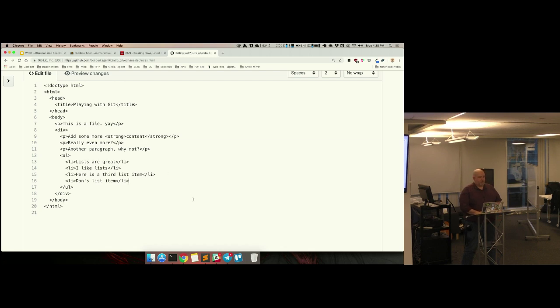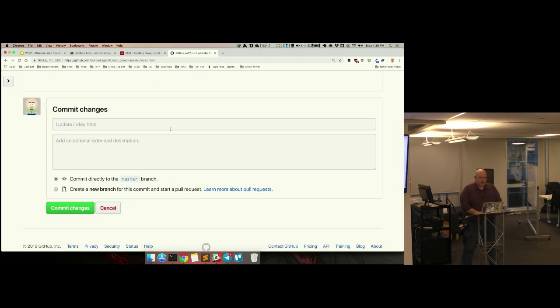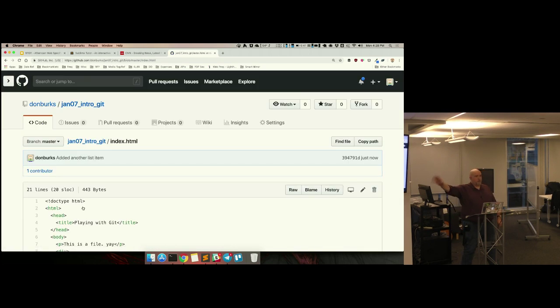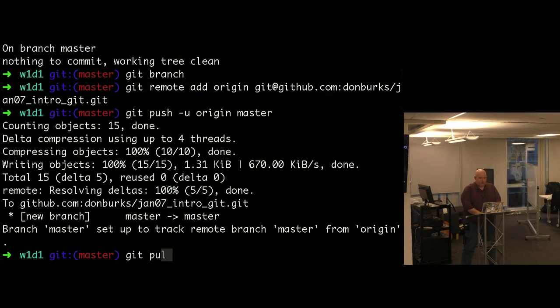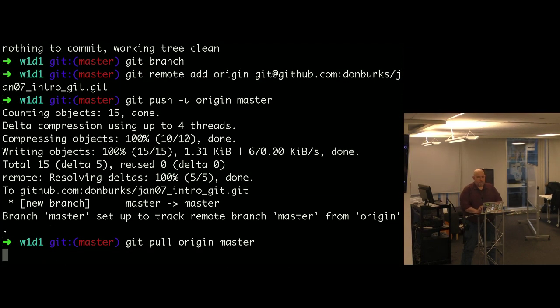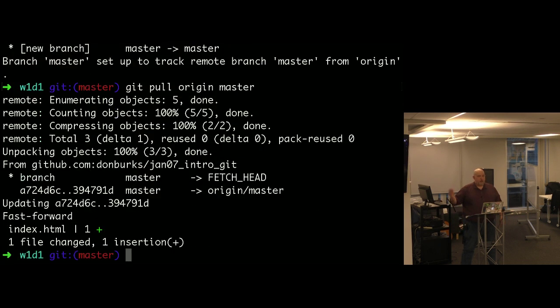He has made a change. He's going to save his change, and he's going to make a commit. And he's going to commit that on his local machine. Now, if he had me set up as a remote, he could push to me. But because I have him set up as a remote, I can pull. I pull his changes down to my machine.